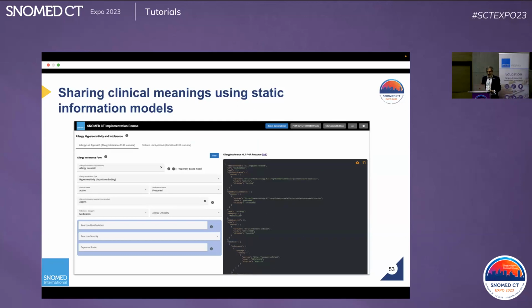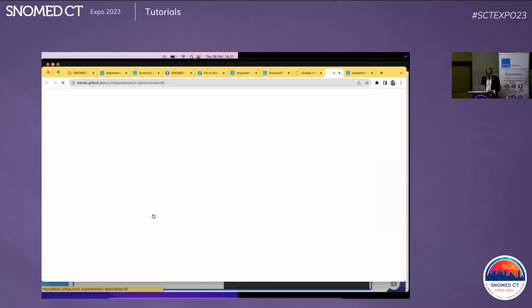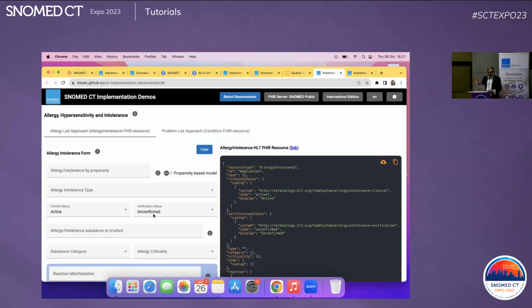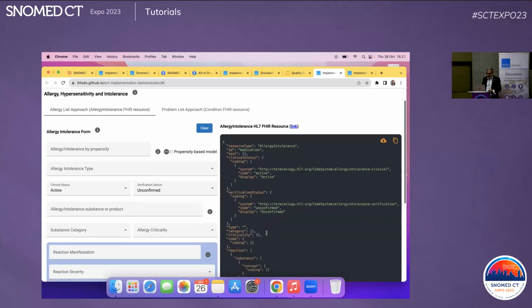First, let's see an example of a static information model. Let me click here. This is the allergy demonstration. Maybe you saw this already many times. Sorry if we are repeating the same examples in different presentations, but this is very static. This is a resource that is called AllergyIntolerance in HL7. So AllergyIntolerance has all these properties.